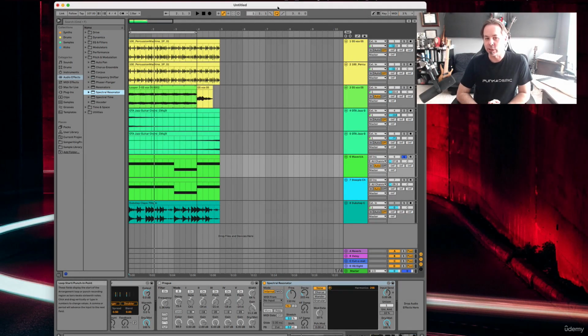Okay, up next we have Spectral Resonator. I think this is our first spectral effect, although we're going to have another one just after this as well. So spectral effects basically means that we have access to the pitch content of the sound coming into it.